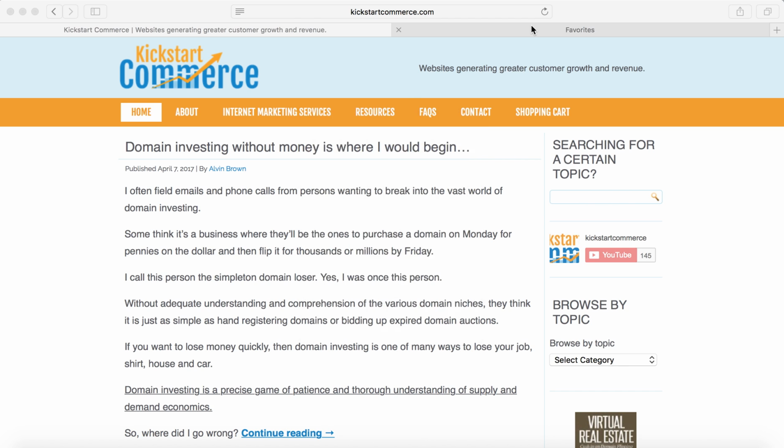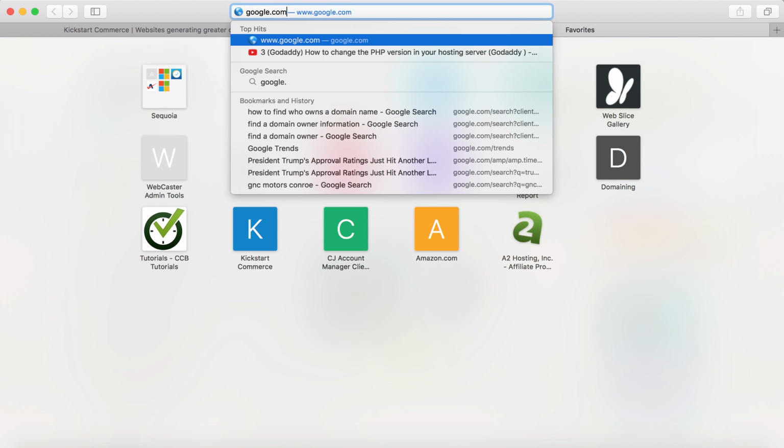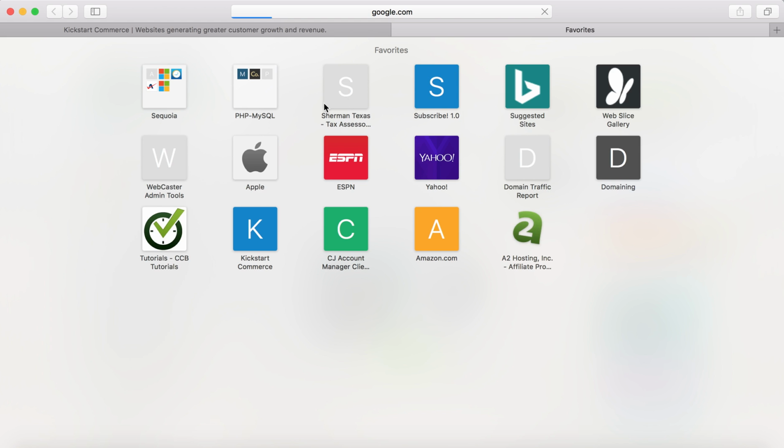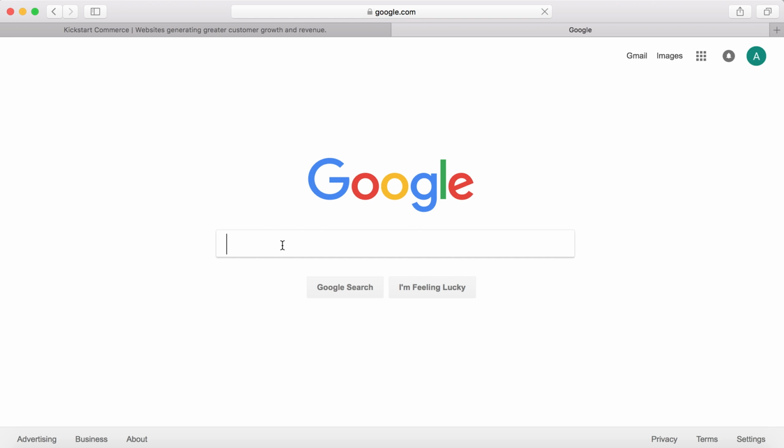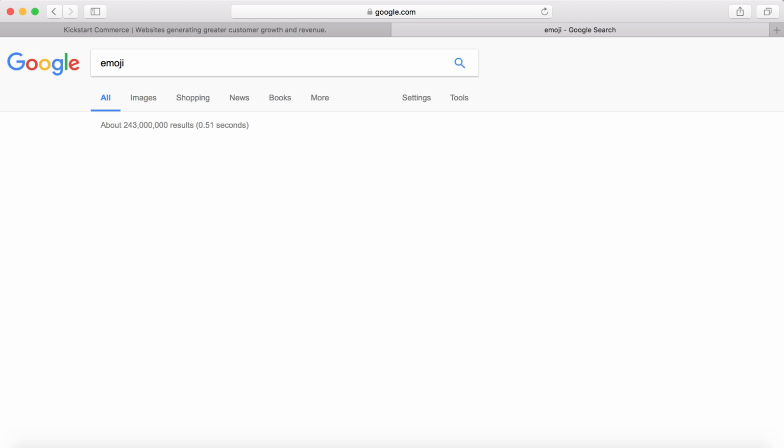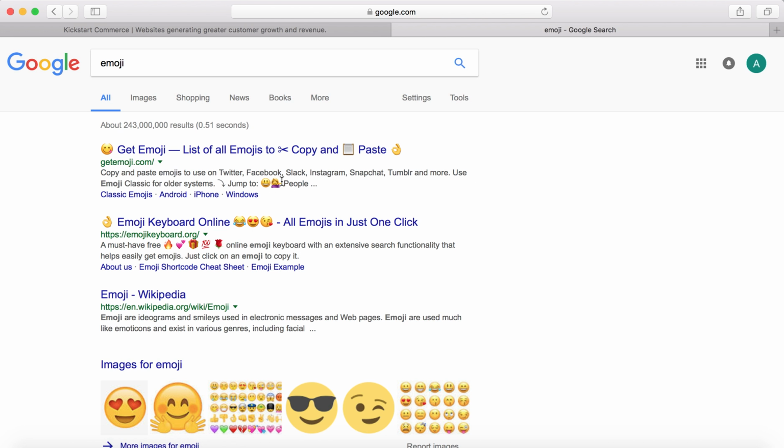So if you go to google.com and search for emoji, you'll see even Google has fallen in love with emojis so much that they are actually showing them now in Google search results. And so, if you want a different way to call out your web page, or even just to show distinction between your competitors, this is one good way to do it, which is to use emojis.